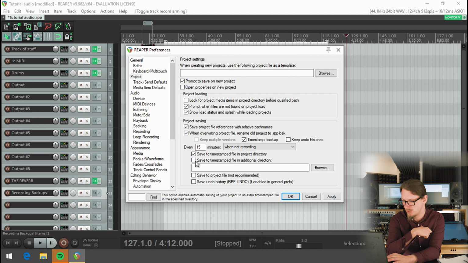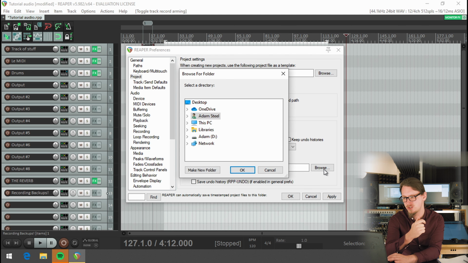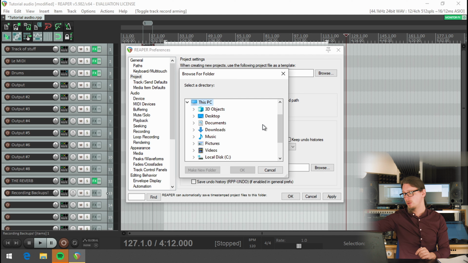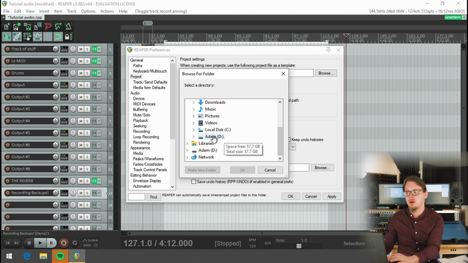Now, something else that you can do every 15 minutes, or however many minutes, is save to a timestamped file in an additional directory. This is something that can be quite powerful as well. If I wasn't saving to Dropbox, I could use this to save another version of the timestamped file every 15 minutes to somewhere else. For this purpose, I've plugged a USB stick in the back of the computer, just a 64 gig USB stick, so quite big. If I was going to do this all the time, that would stay in there permanently. So that's now the D drive, and I've made a backups folder on there. So I'm going to choose that.